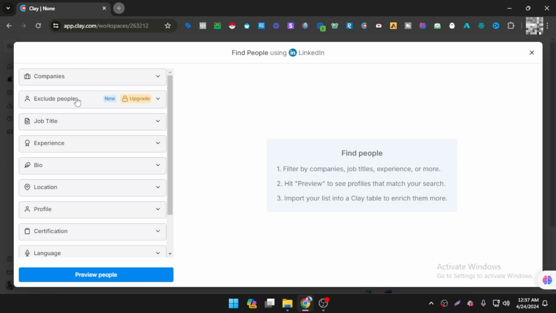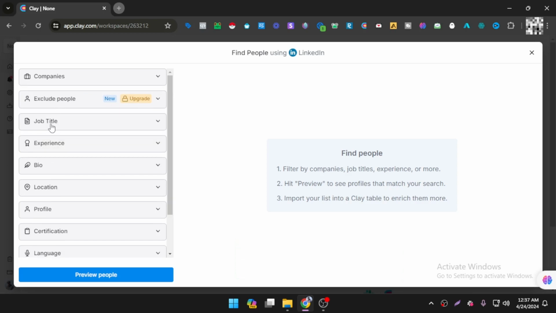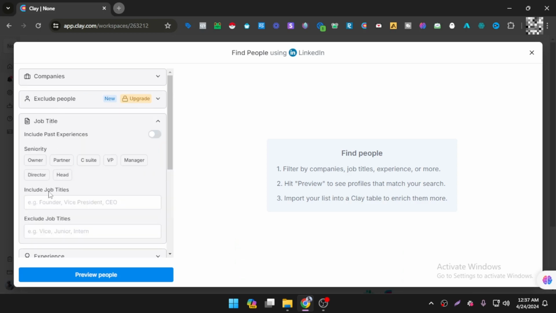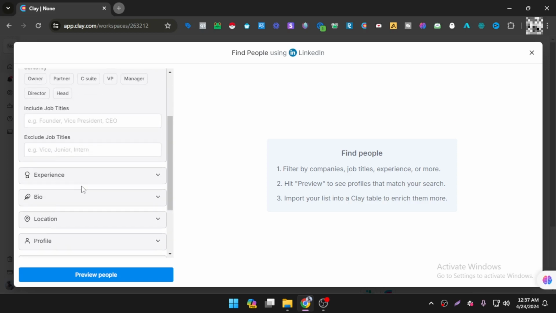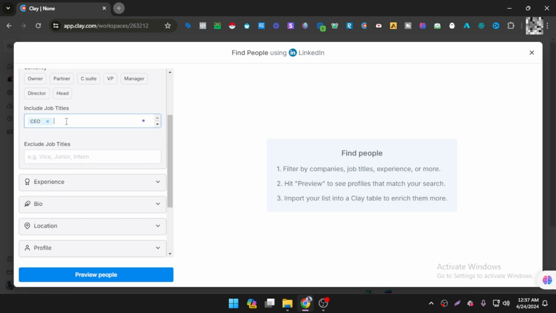After that we have the exclude people option, but it's a paid option, so I am not using it. And then we have the job titles option. In the job title options, I want to collect the data of CEOs only, that's why I am adding the CEO option. But if you want to add any other job titles, you can include them here, and if you want to exclude some job titles, you can put them here.